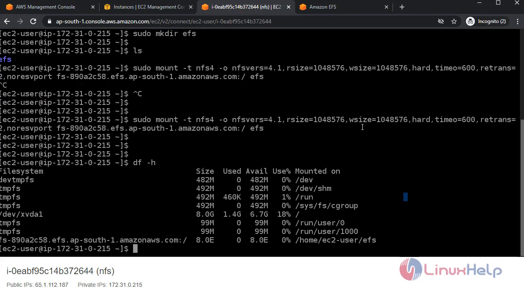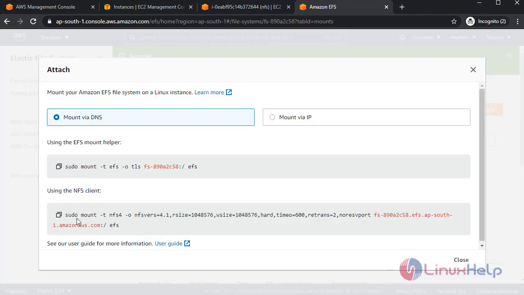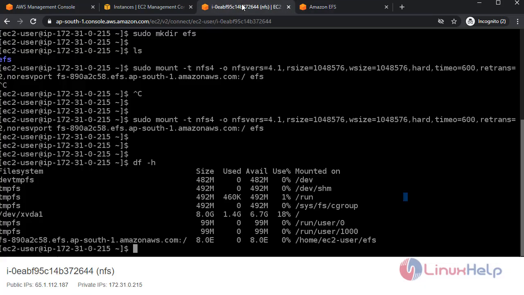We can also mount the file system by using the IP address. This is my public IP. With this method, we can also mount this file system. With this method, creation of a network file system in AWS comes to an end.